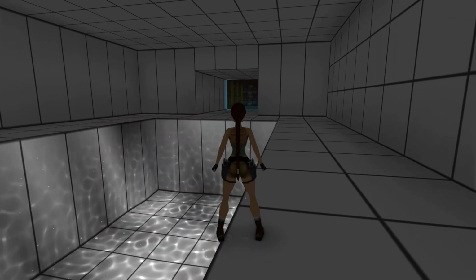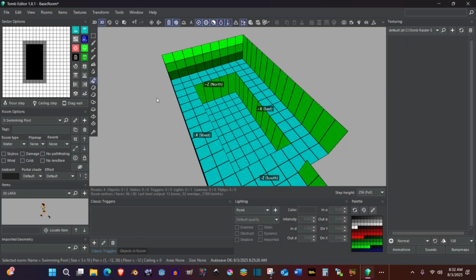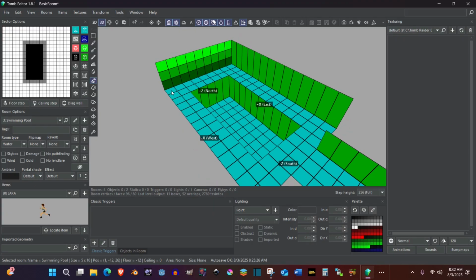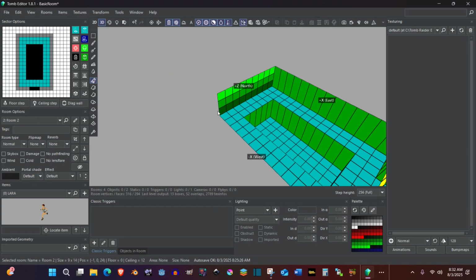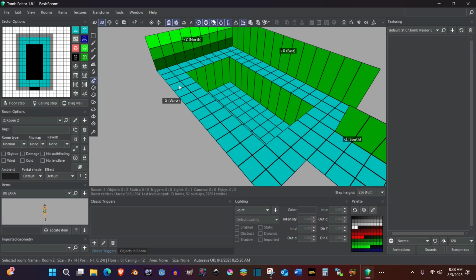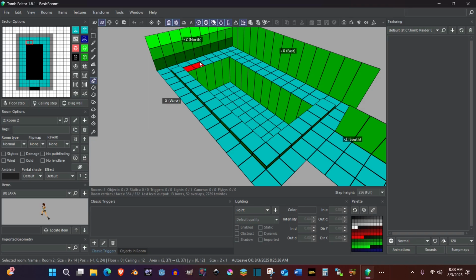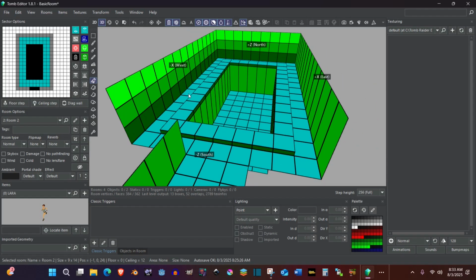So let's do that. First thing I want to do, and this really has nothing to do with the water room, I'm going to go back to this room above it. I want to raise this edge. You don't have to. You saw I could get in and out of the pool just fine. But it looks nicer and is more typical of Tomb Raider if the edge of the pool is raised by a block.